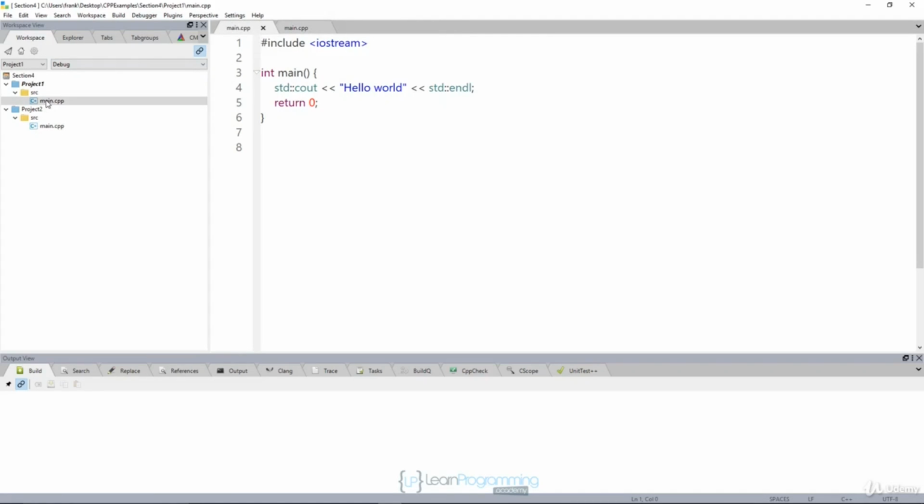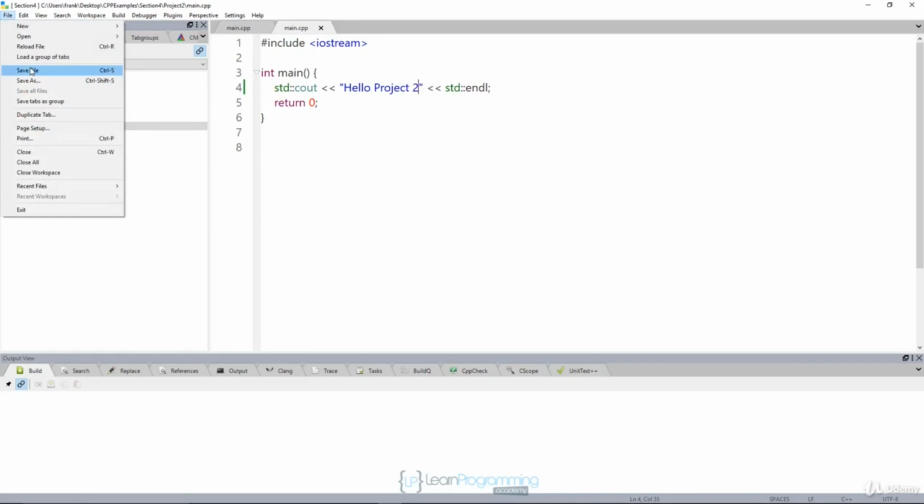So let's change this source code. I'm going to select this file right here, and I'm just going to say hello project 1. And I'm going to save it with Control S or Command S. And I'm going to select this guy right here, and I'm going to say hello project 2. That way we'll be able to see the difference when we run them. And again, I'm saving it. We could also do File, Save.